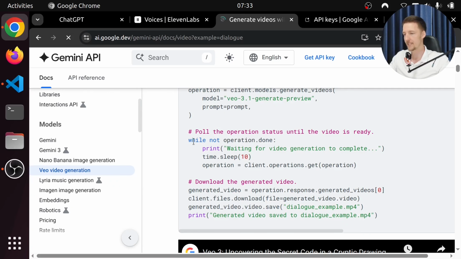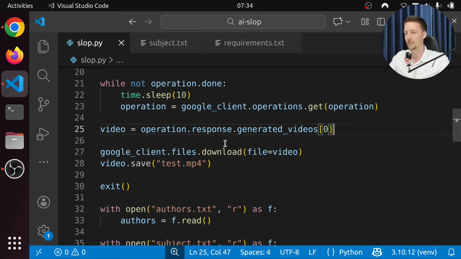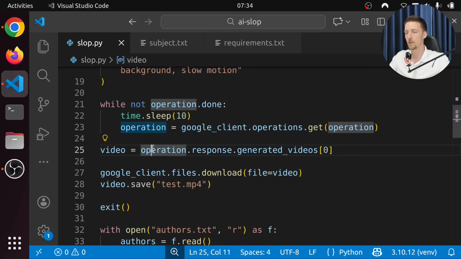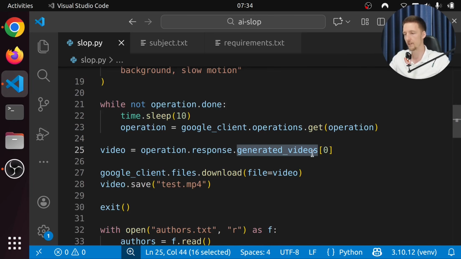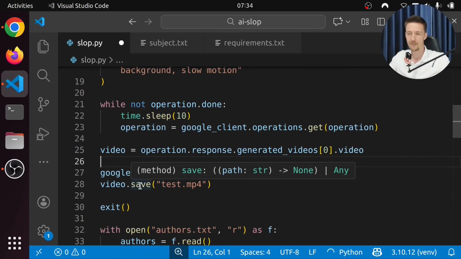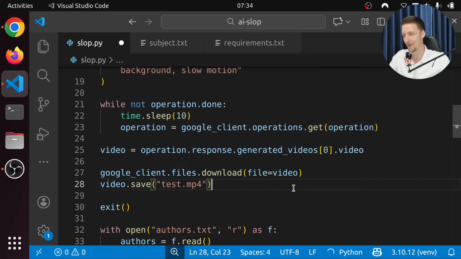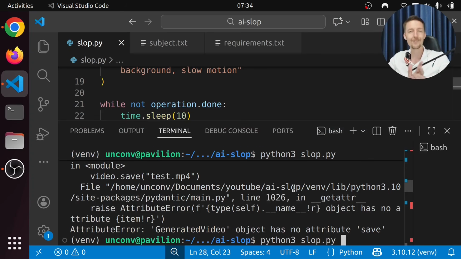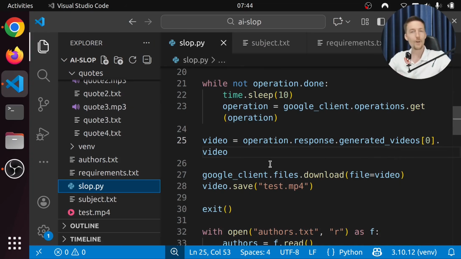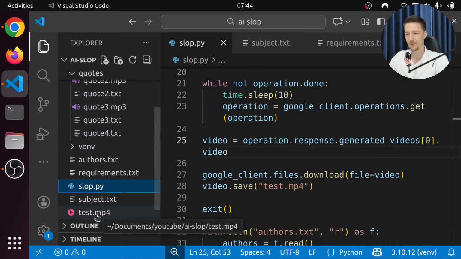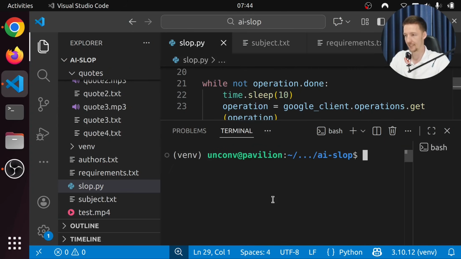I believe that the save comes from a video attribute in the generated video. So I should have done video equals operation response generated videos 0.video. So then we're going to have the save in there. So just be careful how you do this. Let's wait 3 minutes again. Okay, and now we have actually generated a test.mp4. So let's take a look at it.